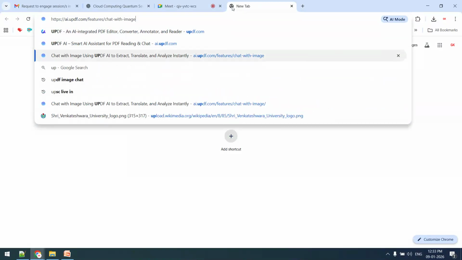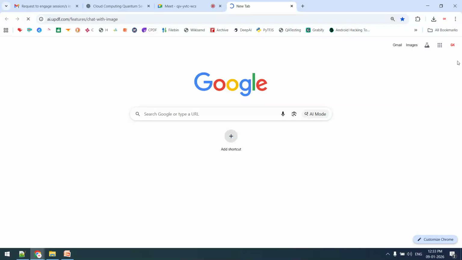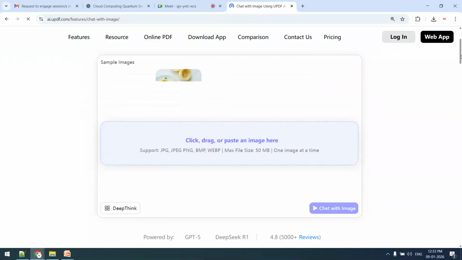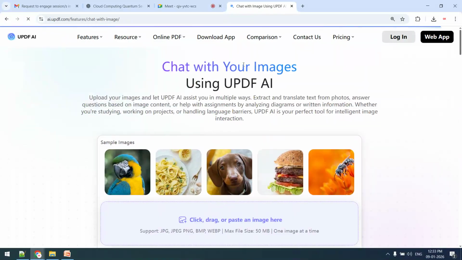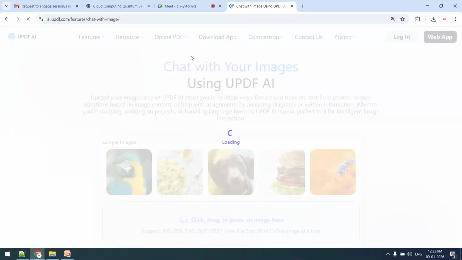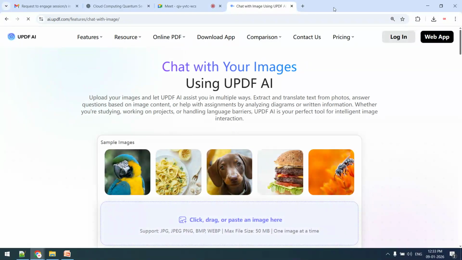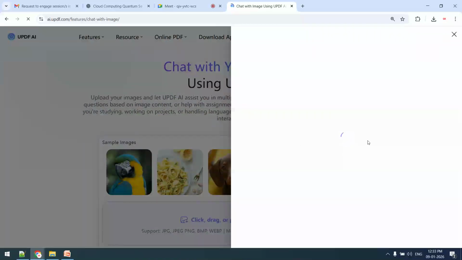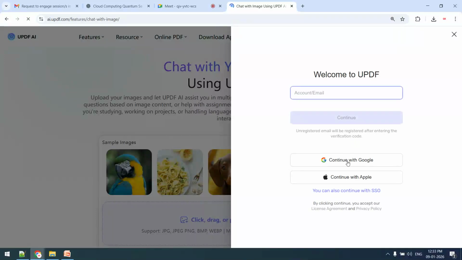For that I will use updf.com. Now I'm covering multimodal image chat. First of all, we should be clear what the meaning of multimodal image chat is. First I'm logging in, otherwise it will ask for login. I'm using the free account of all of these platforms. We can log in with our Gmail account.